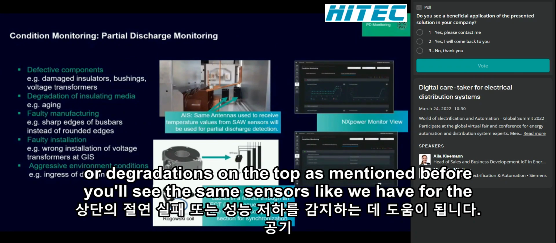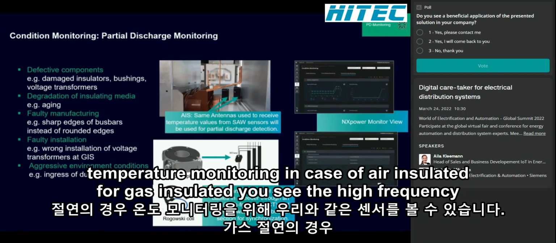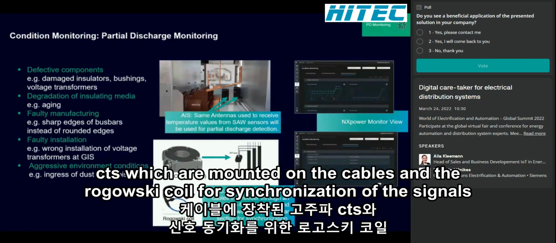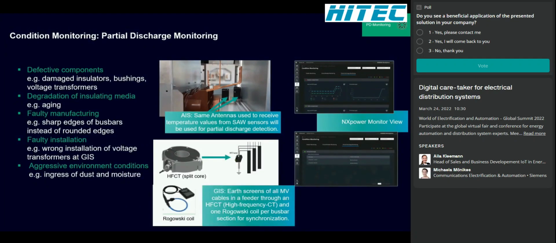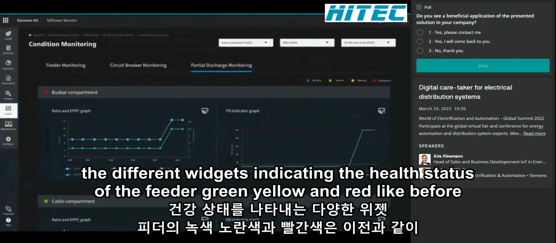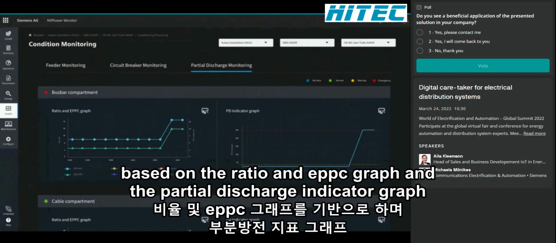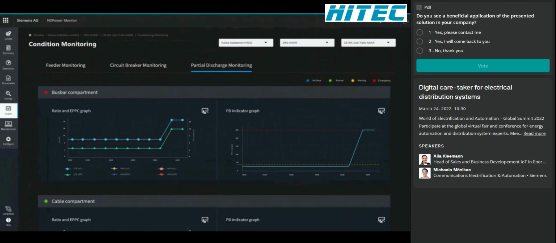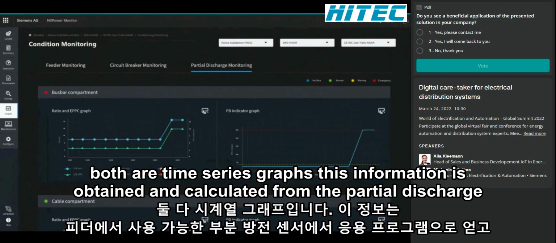On the top, as mentioned before, you'll see the same sensors like we have for the temperature monitoring in case of air insulated. For gas insulated, you see the high frequency CTs, which are mounted on the cables and the Rogowski coil for synchronization of the signals. The different widgets indicate the health status of the feeder, green, yellow and red like before, based on the ratio and EPPC graph and the partial discharge indicator graph. Both are time series graphs.